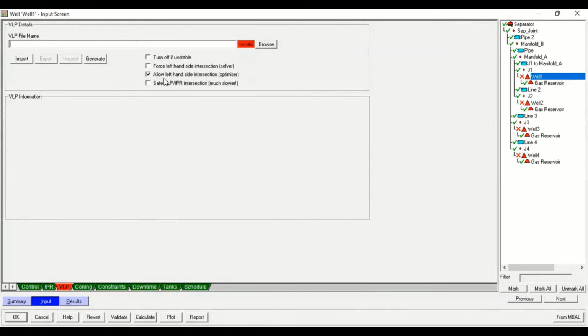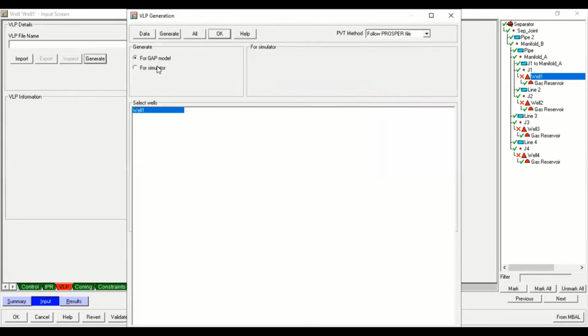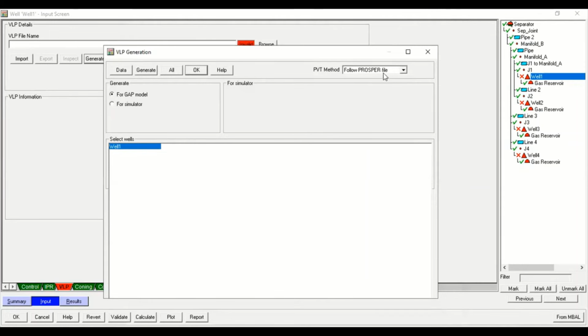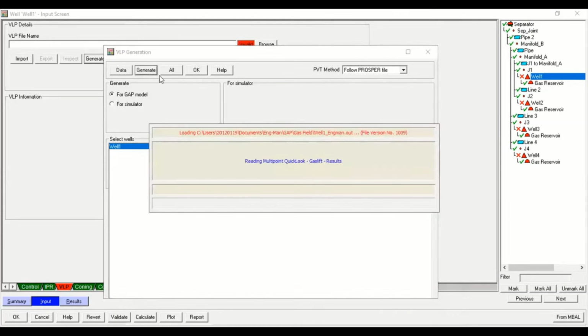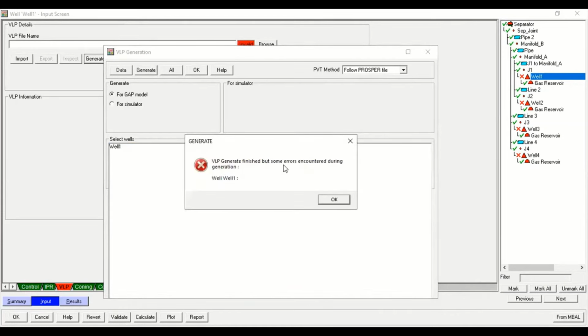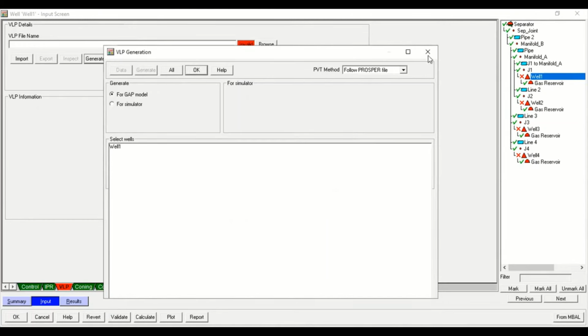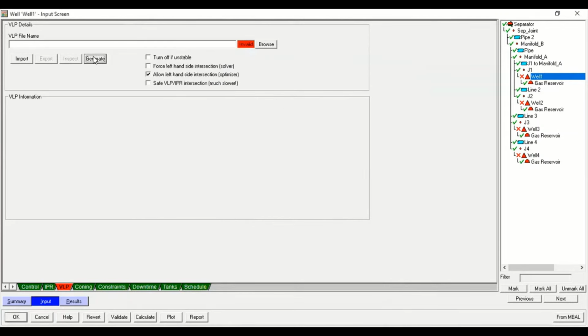I use allow left-hand side intersection for optimizer. This is proper calculation. We allow left-hand side intersection. Let's do generate. Generate for gap model. All right, follow Prosper file, the PVT method, generate. Let's wait. VLP generate finished, but some errors encountered during generation. Why? We need to be careful.